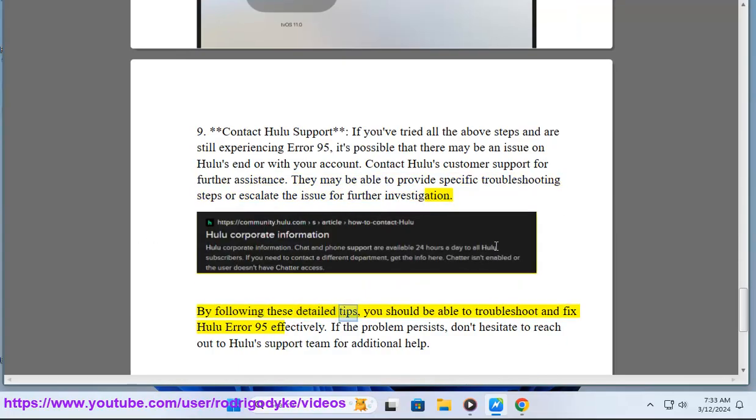By following these detailed tips, you should be able to troubleshoot and fix Hulu error 95 effectively. If the problem persists, don't hesitate to reach out to Hulu's support team for additional help.